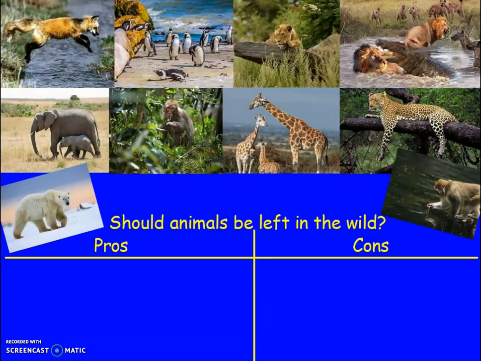But then again, if you think that animals should be kept in the wild, so here's some photos of animals in their natural habitat, going exploring, hunting for their own food, okay? Can anybody think of any positives of why animals should be left in the wild? Or, for that case, any negatives? Have a little think, see if you can come up with any.